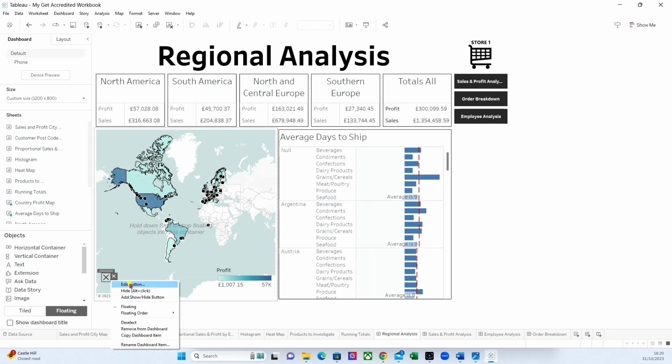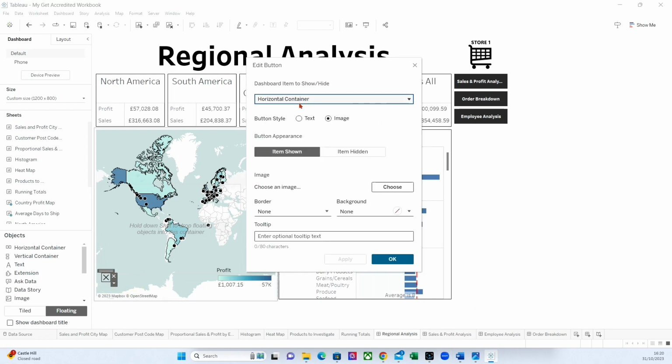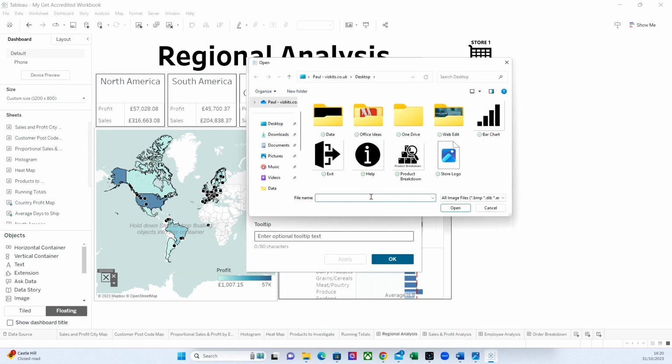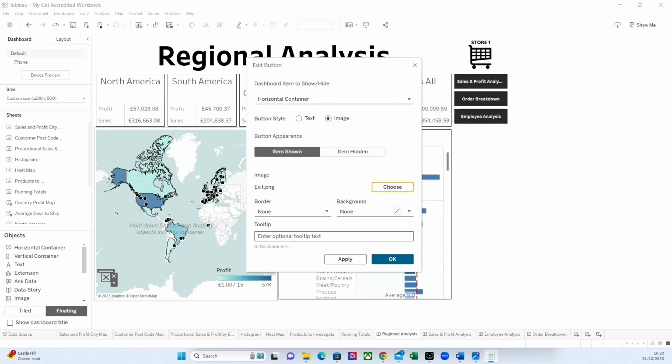Click on the down arrow and edit that button. I've made some image icons. I've done it in PowerPoint. They've been made available to you so you can use those images for these buttons. With item shown selected, we're going to choose the option to browse. So when the item is shown, we want to show this exit icon.